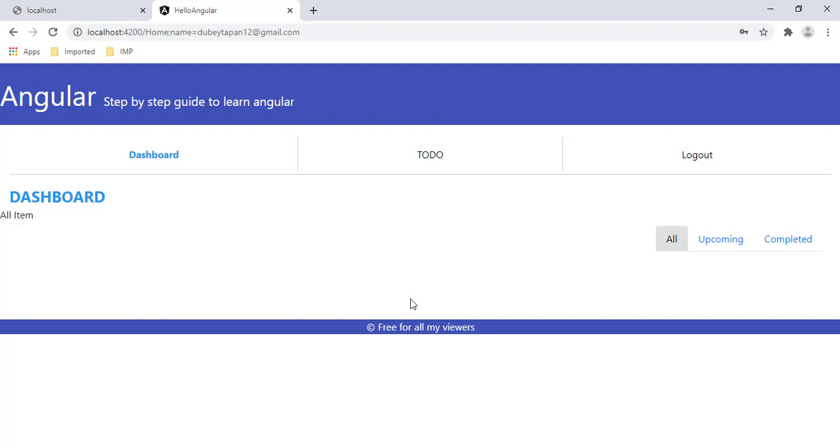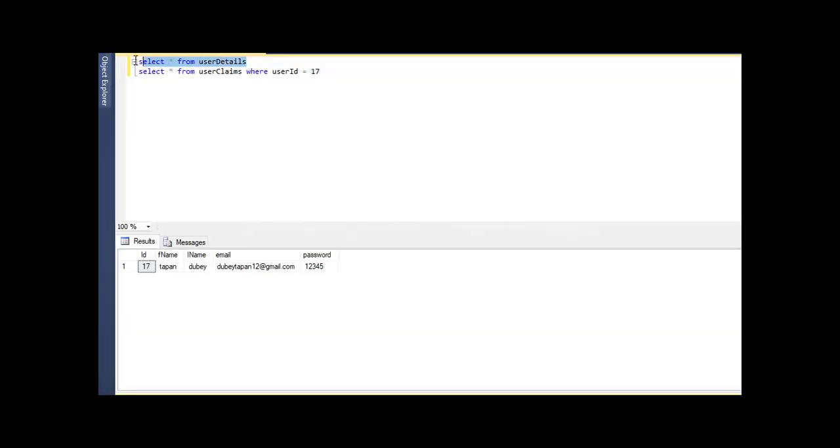So let's open SQL Server Manager Studio. So this is our user details table. We can see only one user is there, which is having ID 17. So let's see values in user claims. So I can see can access to do is true and can access dashboard is also true. So let's manually update this to false.